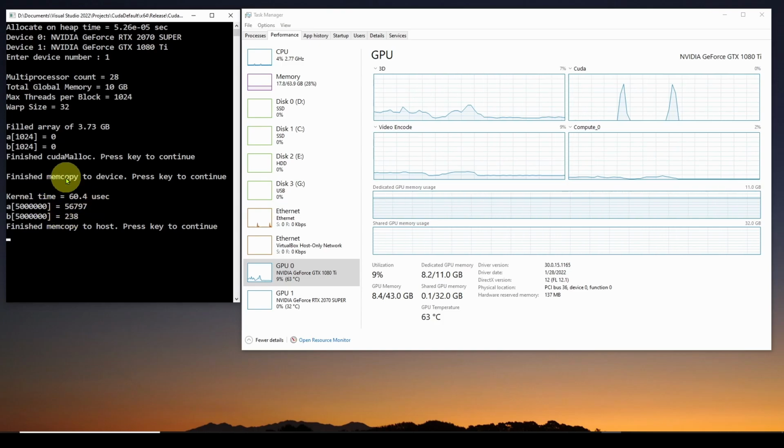So it's going through now. At this point, it's copied the data to the device, the GPU, and now we are going through and changing the values in all 2 billion elements in those 2 arrays, and that took 60 microseconds to complete. And here I'm getting the values of 2 specific elements in the 2 arrays just to make sure that it has done what I expected it to. And now we have finished copying the results back to the host.